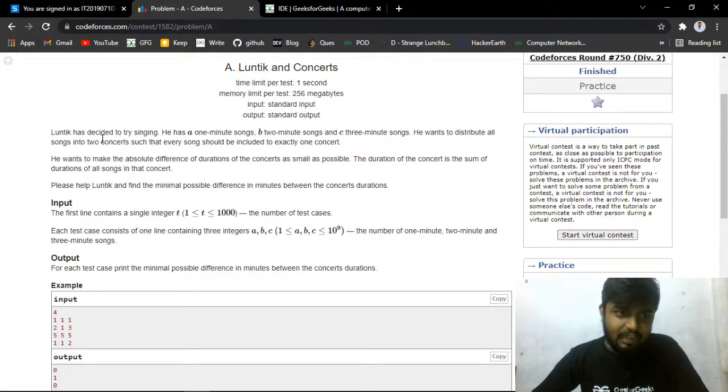The problem says that Luntik has decided to try singing. He has A 1-minute songs, B 2-minute songs and C 3-minute songs. And he wants to distribute these songs into two concerts such that every song is included in exactly one concert, right? And he wants the absolute difference between the durations of the two concerts to be as minimum as possible.